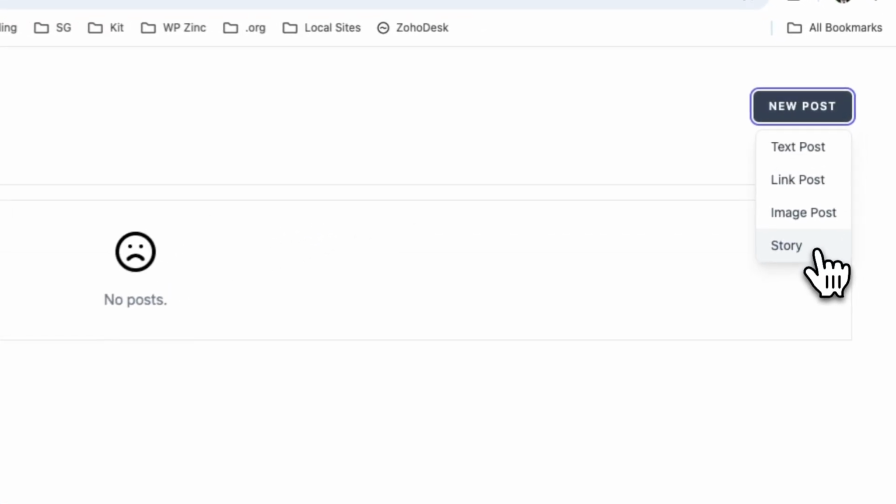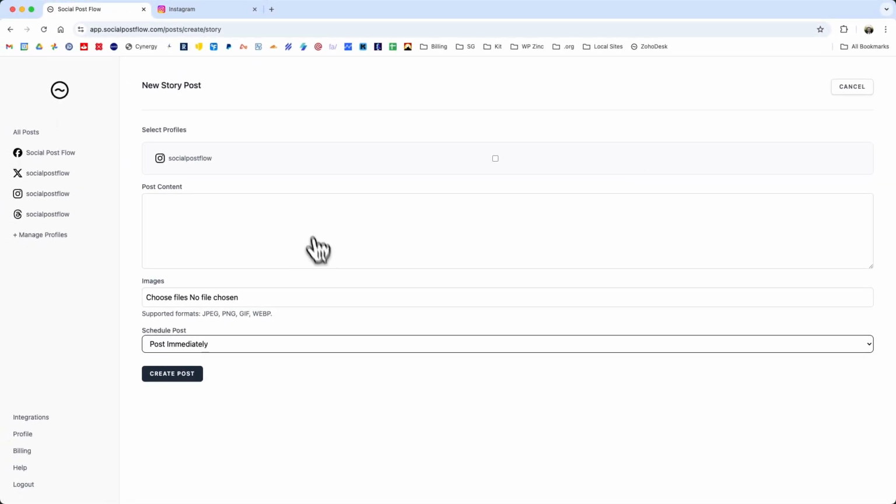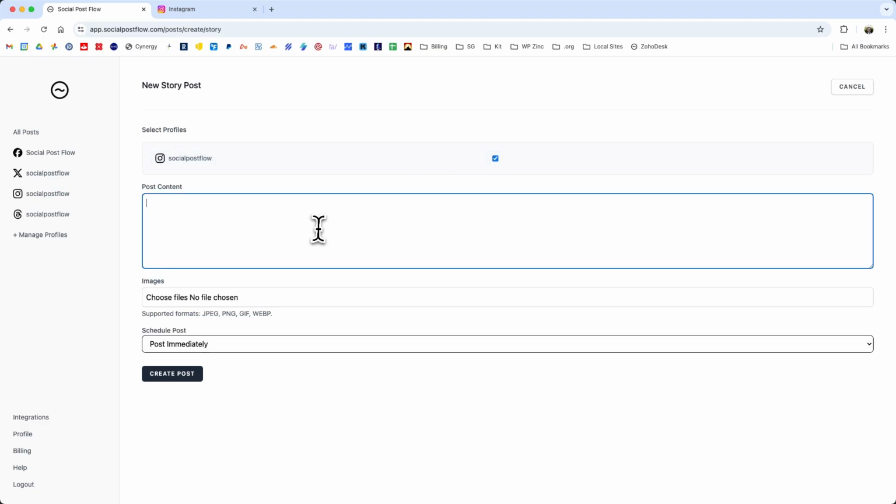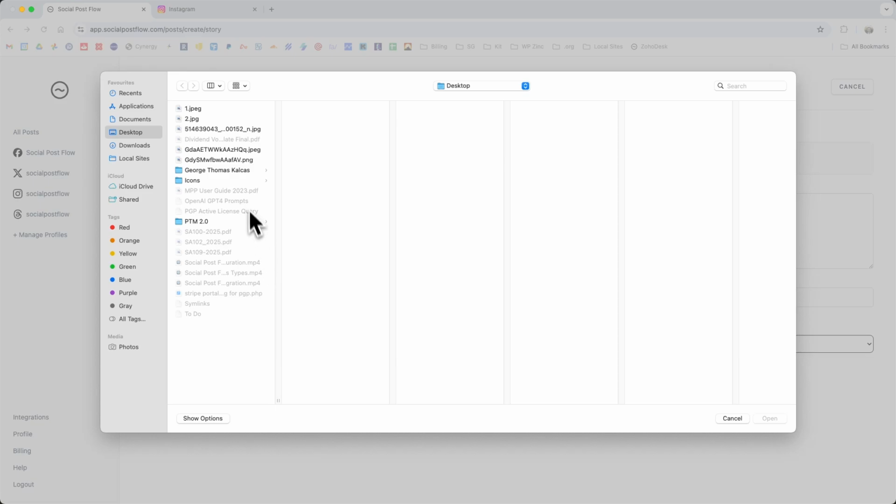Our final post type is the story, and clicking on this will again give you the post editor. Only this time we'll see that Instagram is the only profile available, and that's because this is for Instagram stories. So we'll select the profile. We can enter some post content, although this isn't used for the story itself. We can select the image.